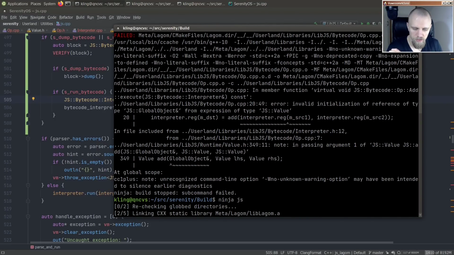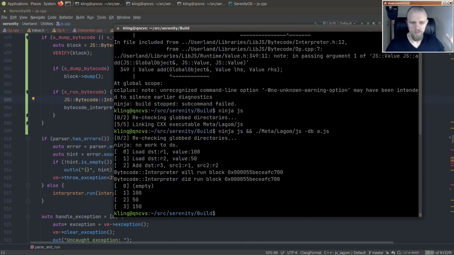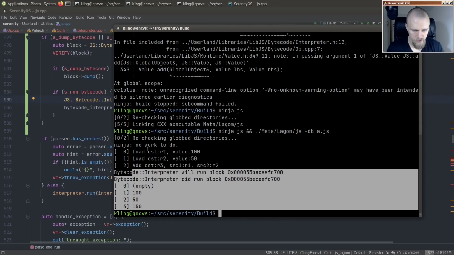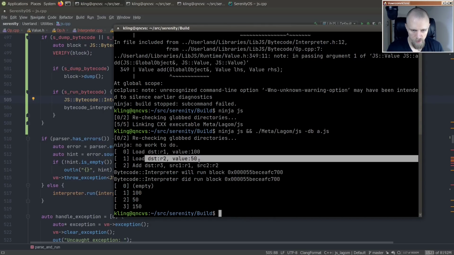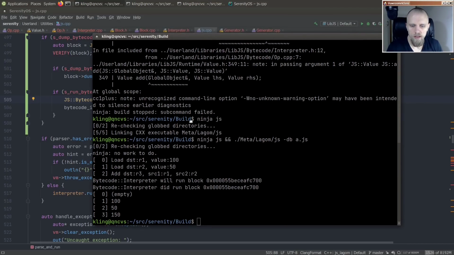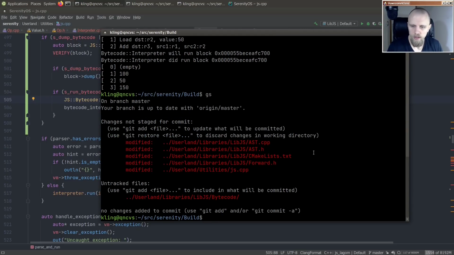And then, can we run then? Okay, so it works. That totally works. So we load, and then add. Fantastic. Okay, so I think we're going to commit at this point.